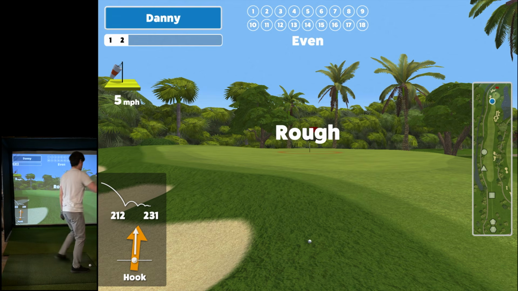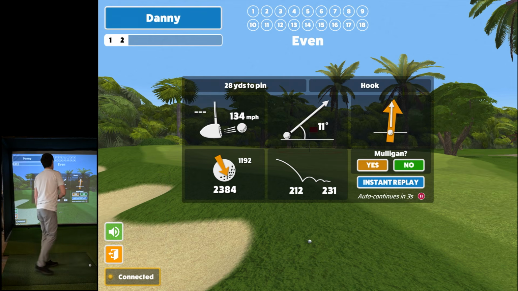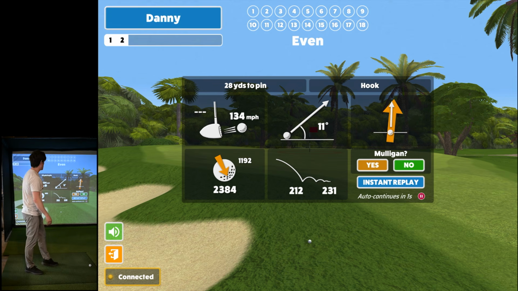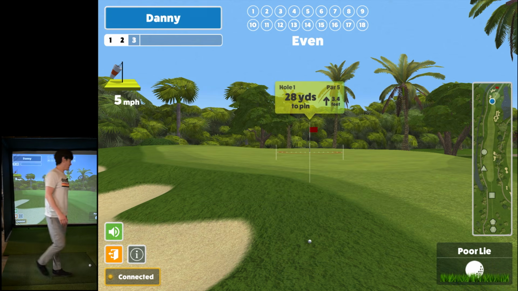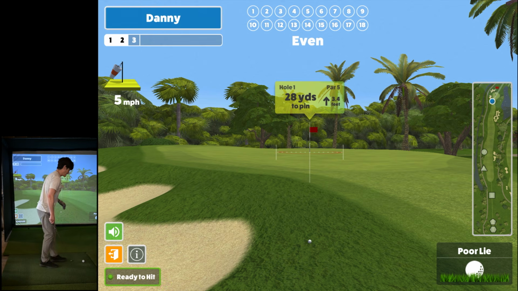Just trickled out to the left there. You can see I had a severely inside to out swing and club face closed to the path, so hook is what I ended up with there. I don't know, I think it might be more of a draw. 28 yards left from a poor lie.